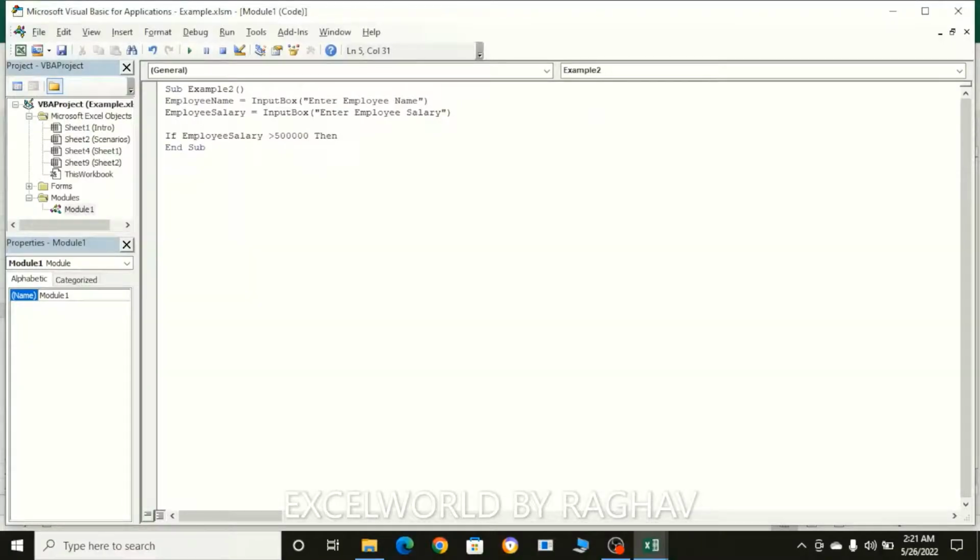Then show me the message as message box, double quote, high cost resource, else message box, low cost resource.